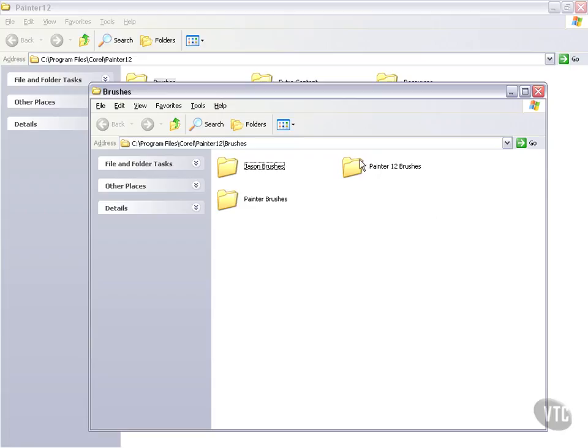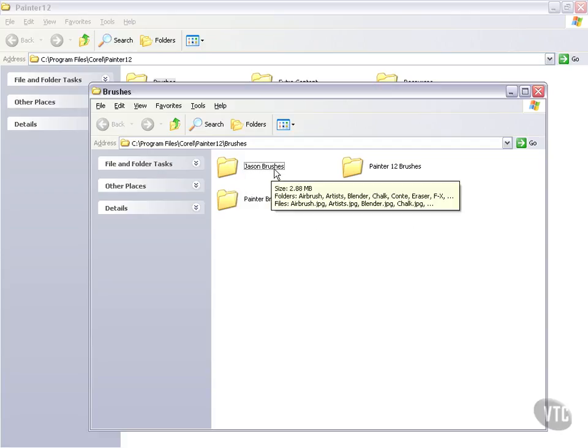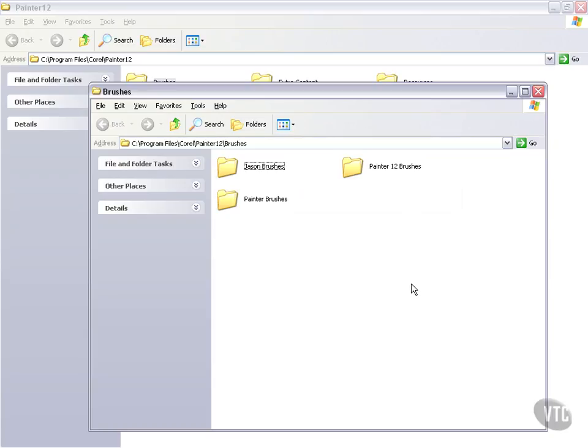The Painter 12 brushes are your default Painter 12 brushes. The Painter brushes are your Painter 11 brushes. But Jason brushes are a whole suite of brushes that I've created specifically for you, or I've modified from existing brushes so that we can get even better results from Painter. Now, a lot of these brushes are going to require that you're using the Wacom art pen, so I highly recommend that you use the art pen, and try my Jason brushes as we're going through here.